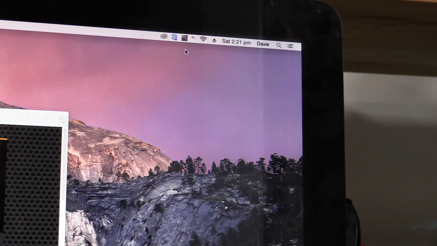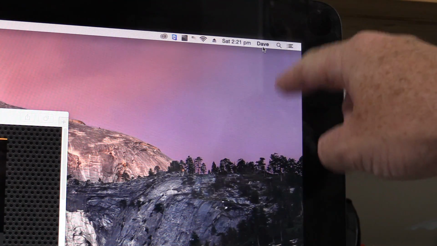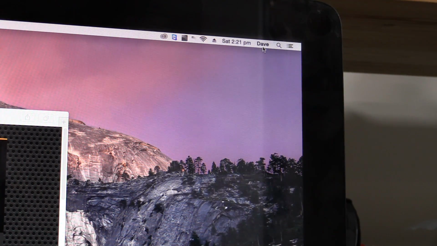It looks like it hasn't actually nuked the drive. It's just created a new user for me. I won't show you, but if I click on Dave there and drop down, it shows the existing users on here. So it's just created a new account for me and lets me use the machine. I can get in and do admin stuff and things like that.